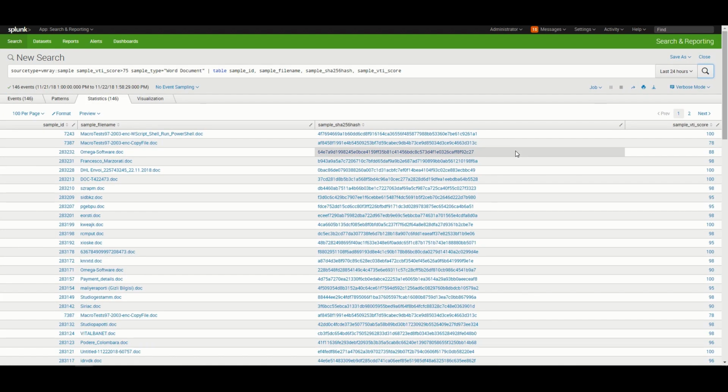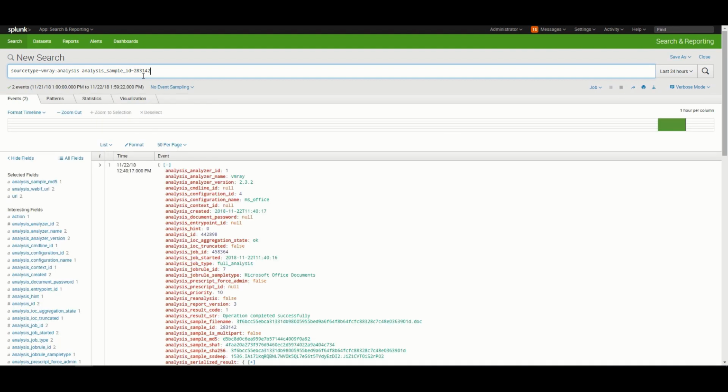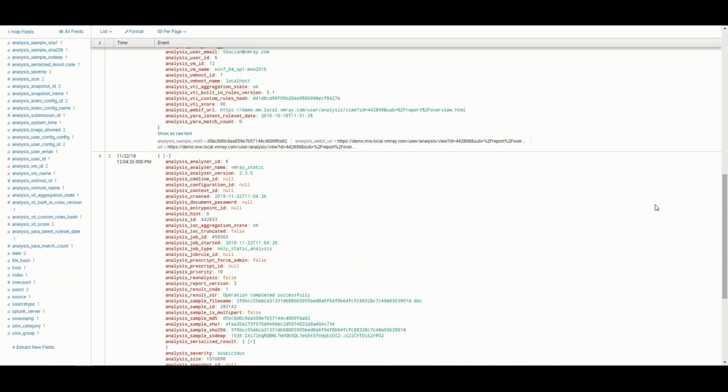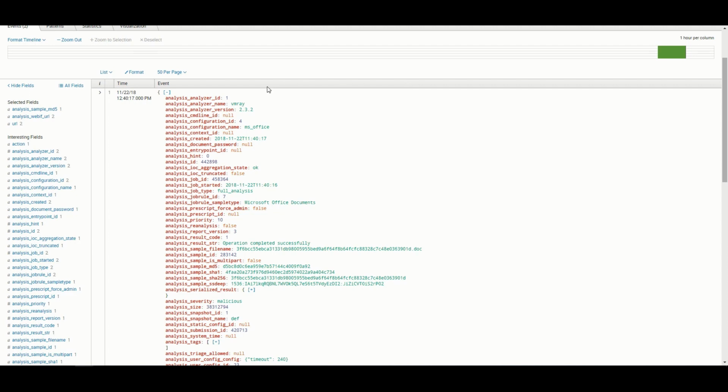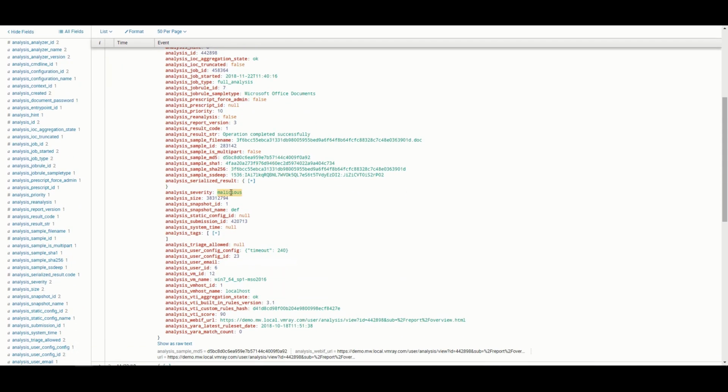We will pick one of these malicious files and look at all of the analyses associated with this file. In this case, we'll use the sample with the ID 283142. As we can see, there were multiple analyses performed on this file. We'll look at the first analysis. We can see fields such as the VMRay Analyzer version used, the file name, its hash values, severity classification, VTI score, and the analysis environment. This analysis was performed in a Windows 7 64-bit environment with MS Office 2016.